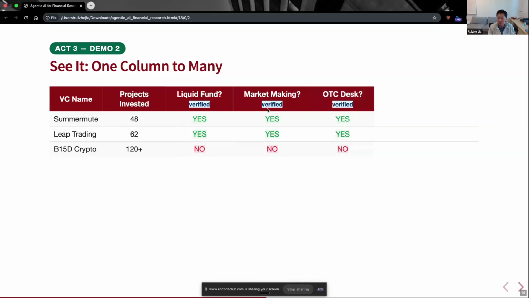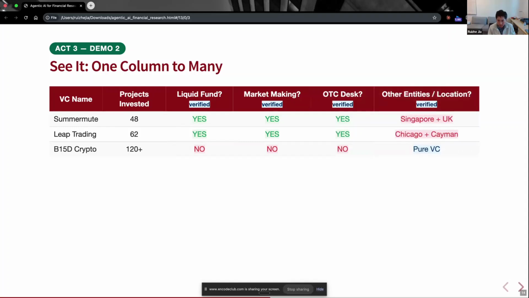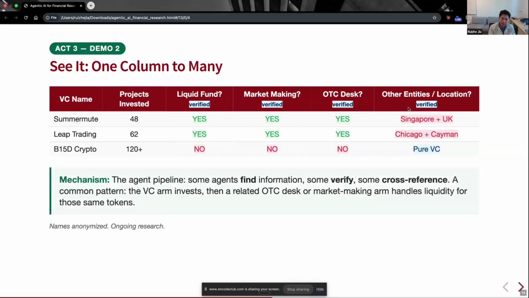Do they also do OTC trades, from all the data sources we have? Do they have entity locations elsewhere, by looking at public filings? So eventually, if I have an agent pipeline, some find information, some verify it, some do cross-reference, and eventually I'm going to have a data source that would have taken a quarter to build in the past, now takes 10 hours, and I can actually run the first-order questions I think are important.